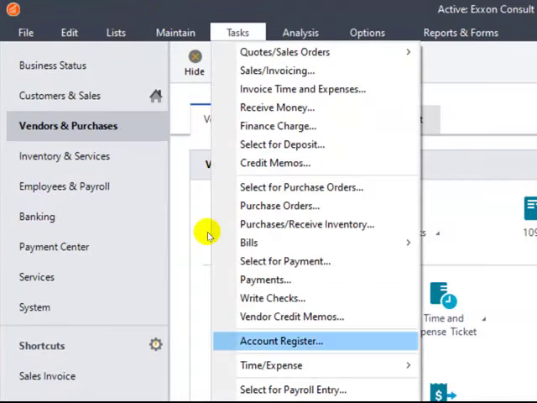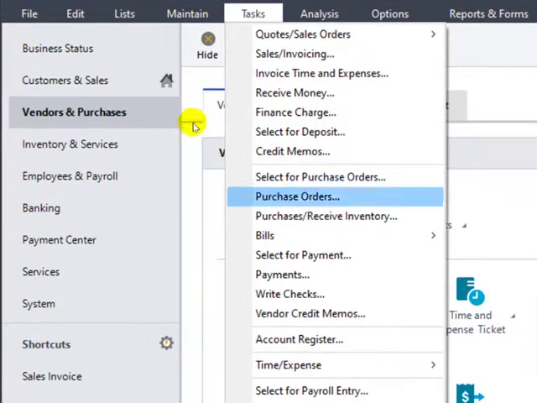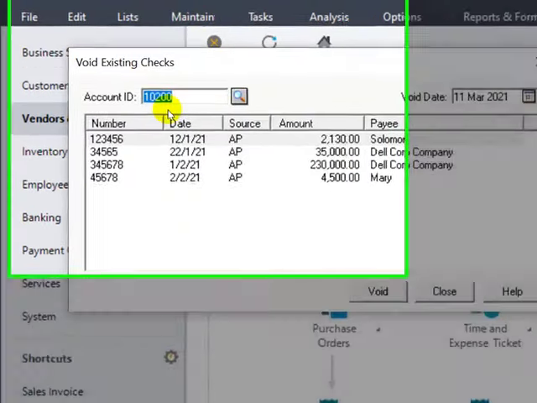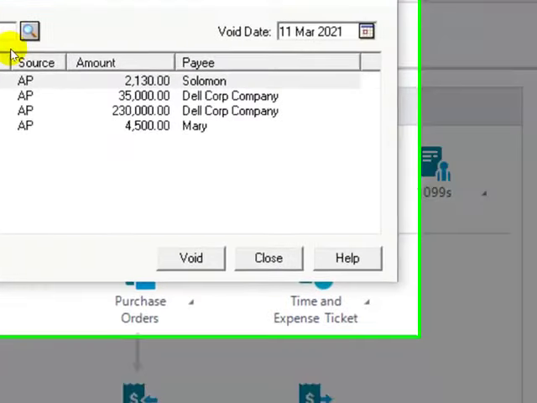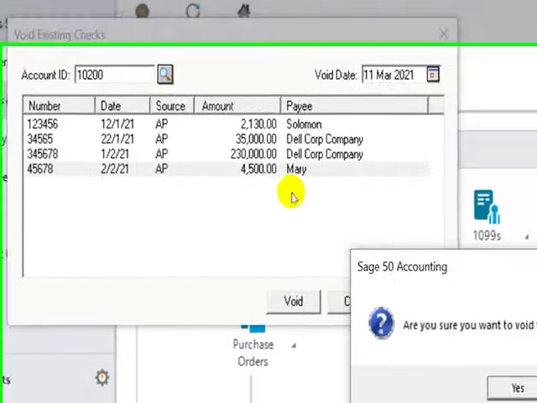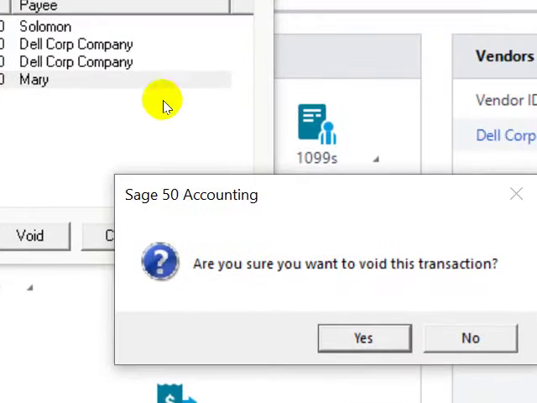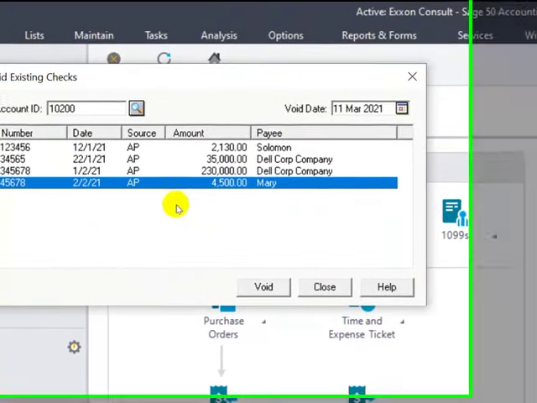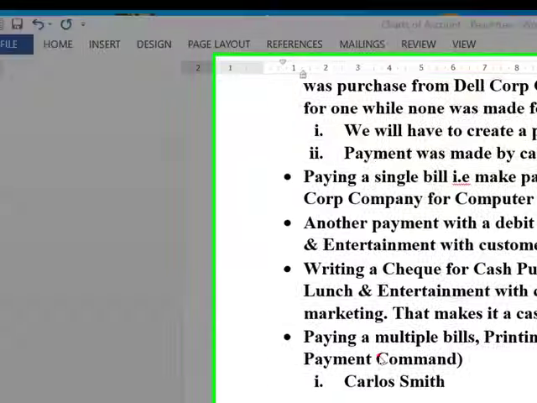Let's go to Tasks and check for voiding of checks. Okay, void checks. Now, if you want to void the check, you go to the check and click on the particular check you want to void. Are you sure you want to void this transaction? Say yes. Peachtree is going to void that particular transaction. So let's just click on close and move ahead with our training.